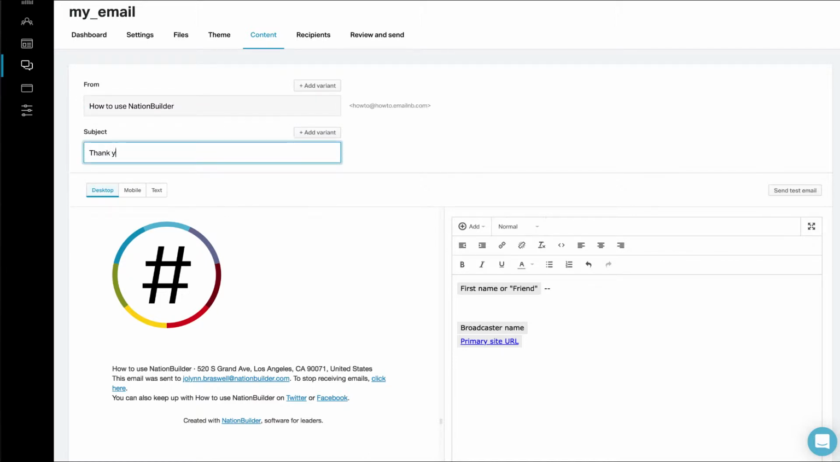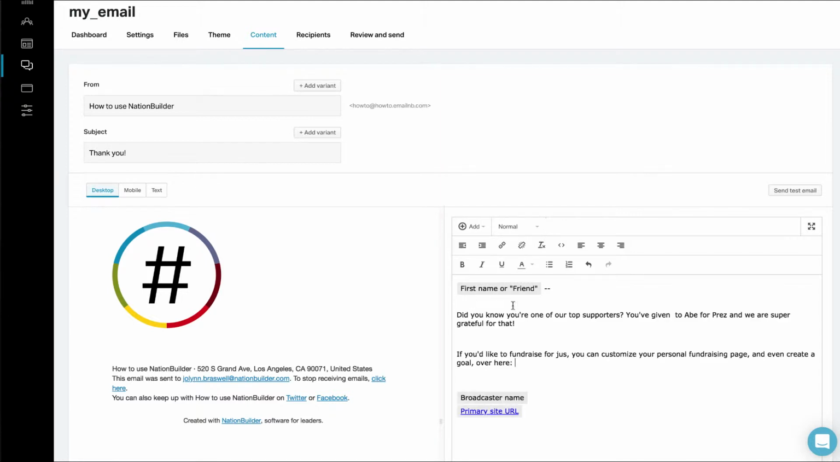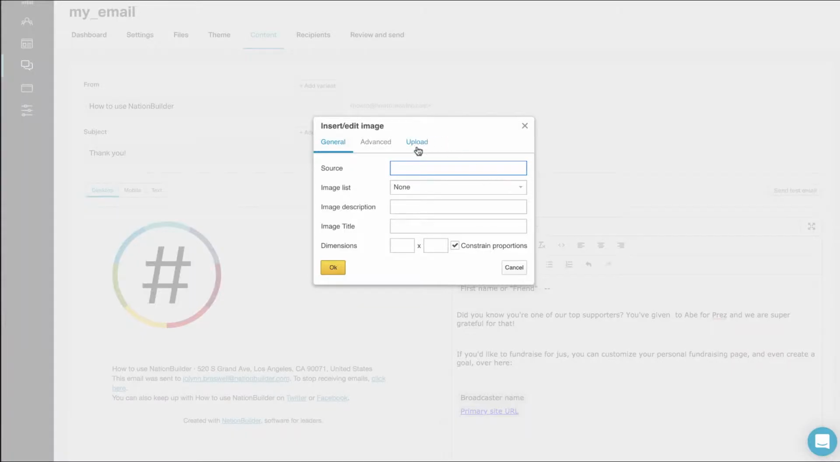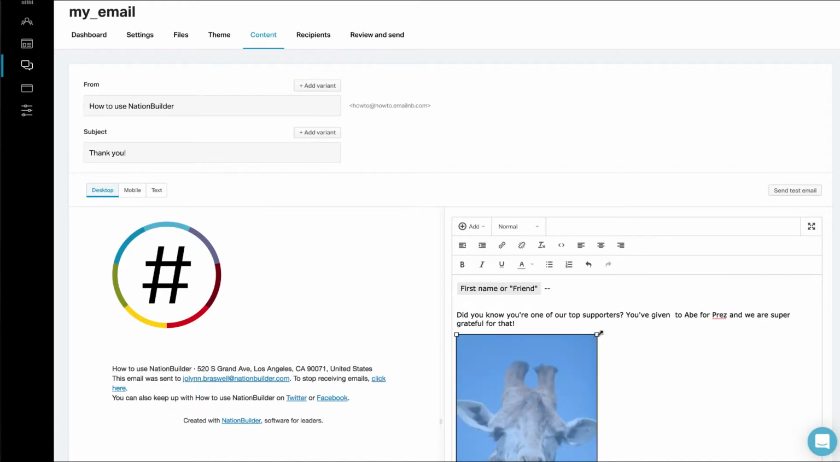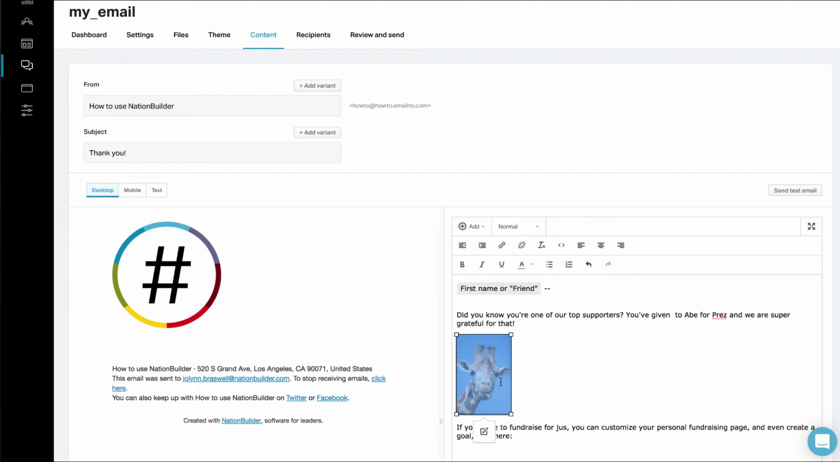Enter a subject line for your email in the Subject field. Enter content for the body of your email, aka your message to people, in the large box. You can upload image files by clicking on the Image button in the Add drop-down menu. Select Upload and find or drag over your image. Once uploaded, you can click on the corner to resize.